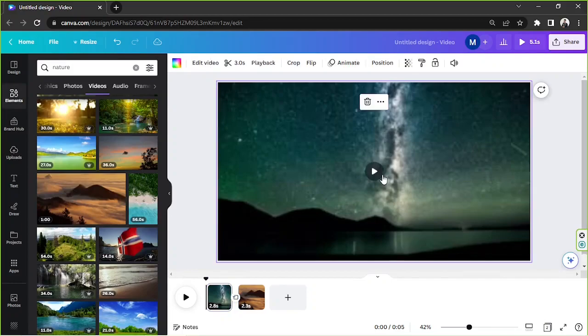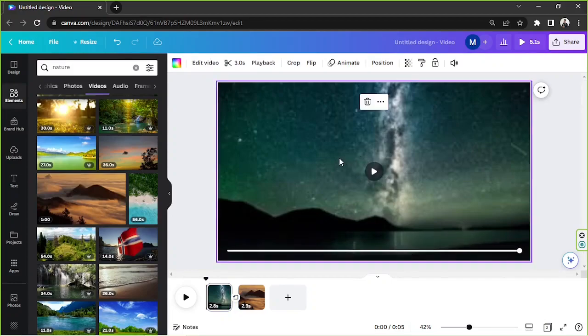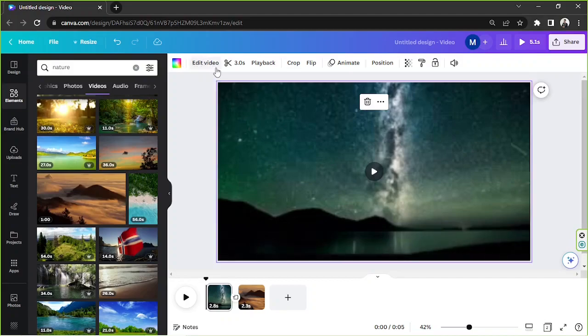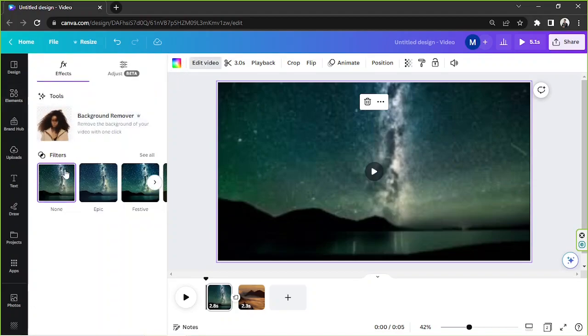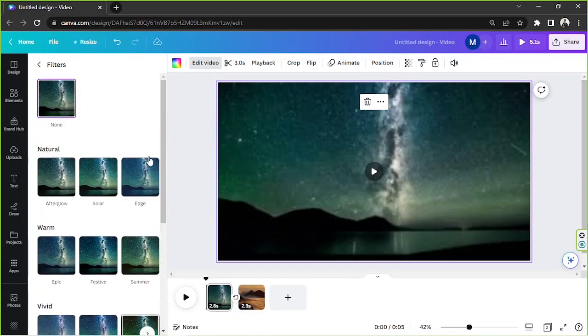Okay, so apart from that, we also have the option to add filters to our video if that's what we want, and more. So we're gonna click on our video clip and go to edit video here. And then from here, we can choose to put filters on our video. So just click see all to view more options. And then I'm gonna go back.